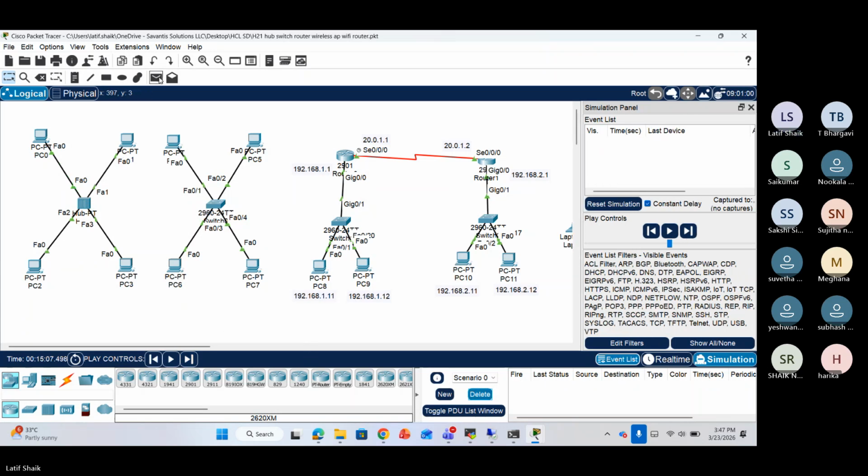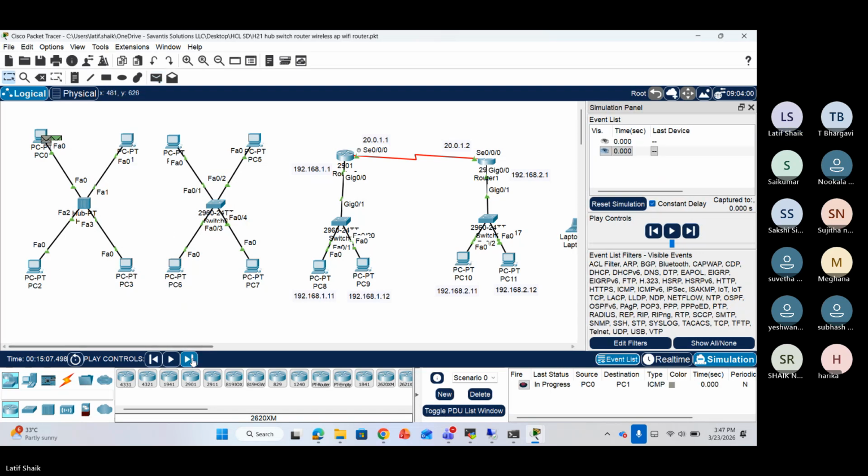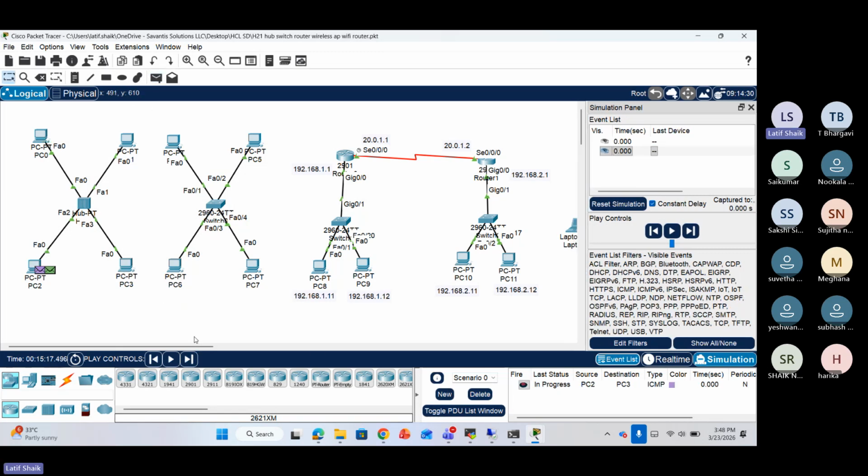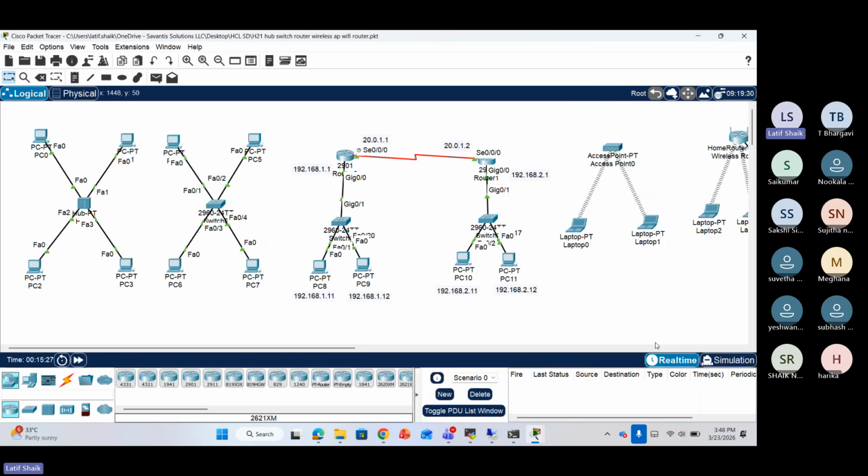Once again, PC0 to PC1. See, the packet is sent, broadcast. Again, the packet is sent, broadcast. A hub always broadcasts. It does not know about MAC addresses or IP addresses. It simply receives the packet and broadcasts it. This is a hub. Guys, do you understand how a hub is working?